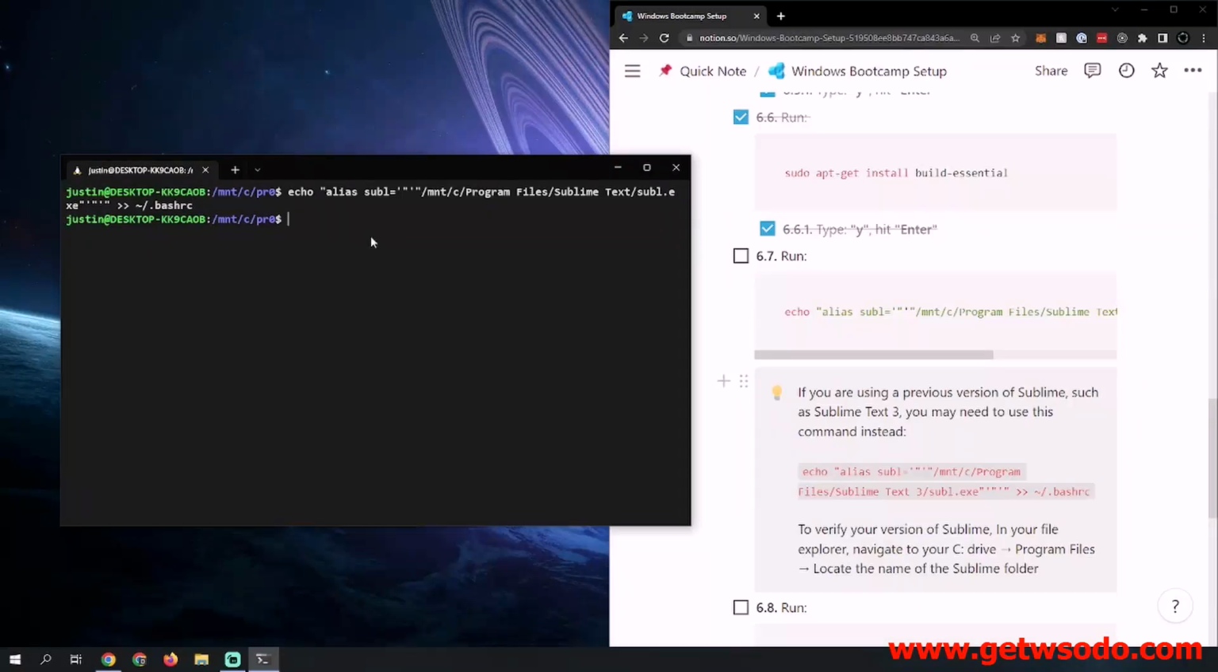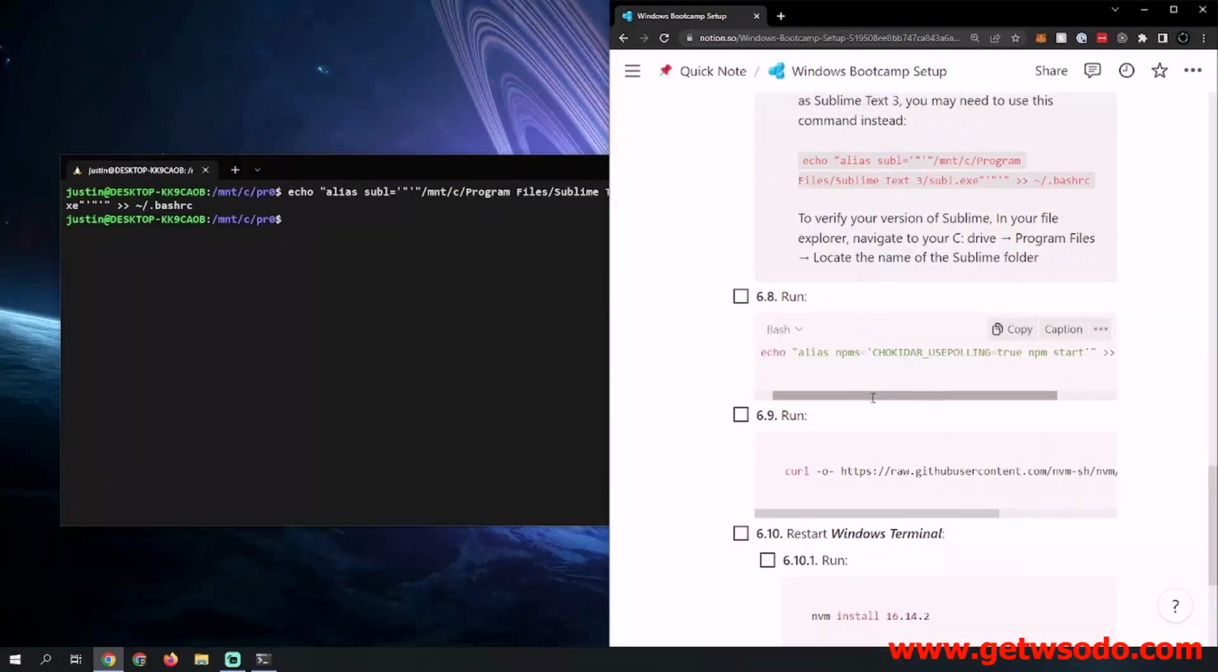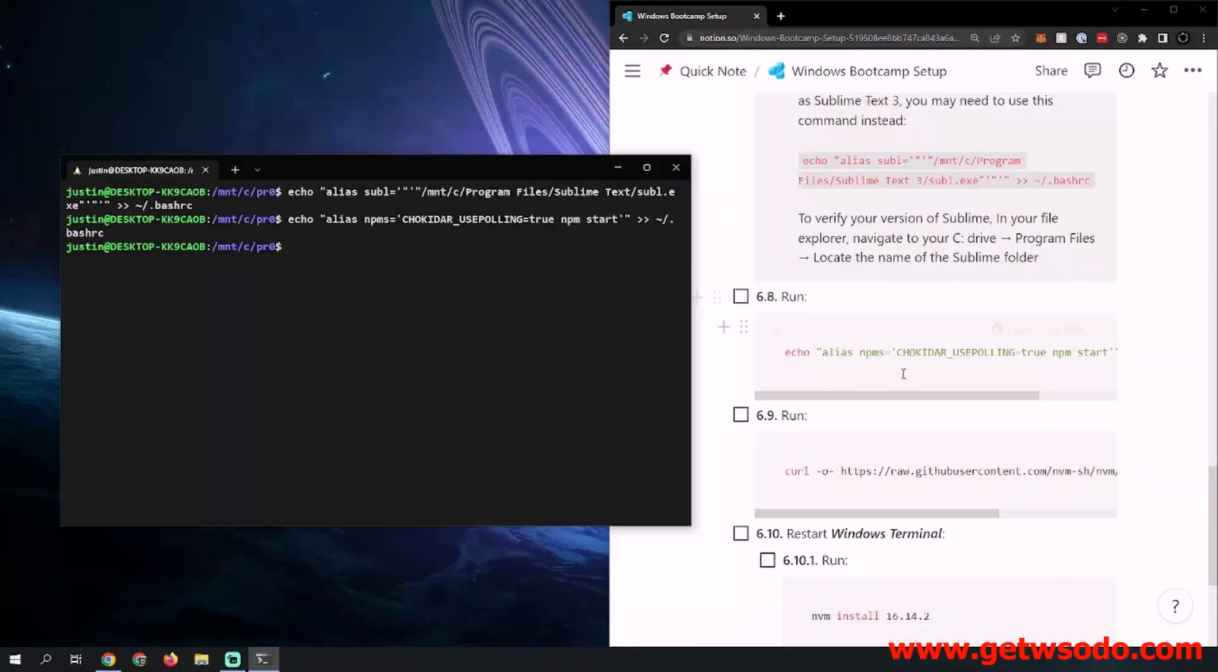Now for 6.8, we're going to execute this command. So just copy it, come back to Terminal, and Control V, enter. This will allow you, when you start your React application in the project, instead of typing npm start, to type in npms like that.